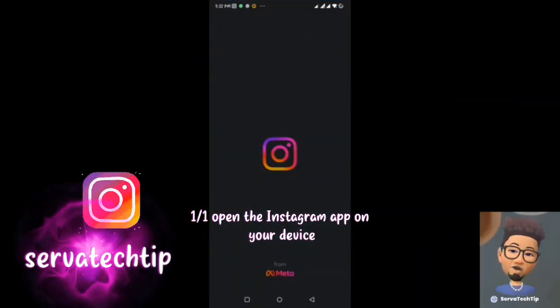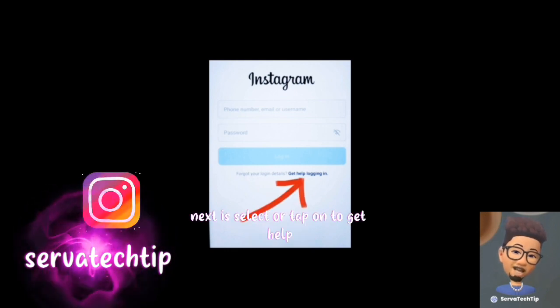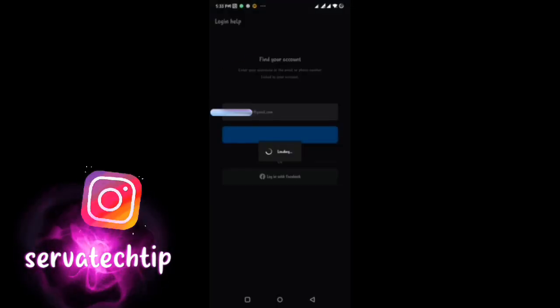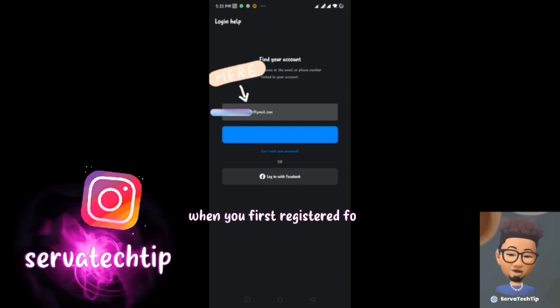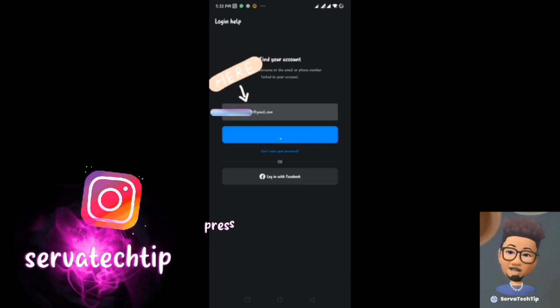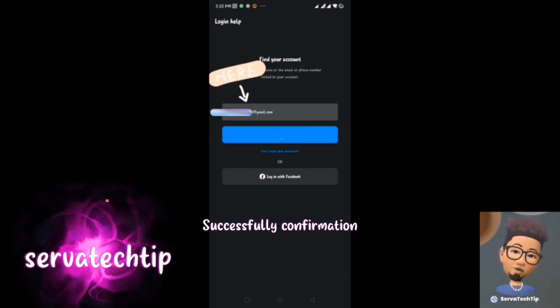First, open the Instagram app on your device. Next, select or tap on the Get Help Logging In. Enter the email address you used when you first registered for Instagram. After entering your email, press the Submit button. You should receive a Sent Successfully confirmation.